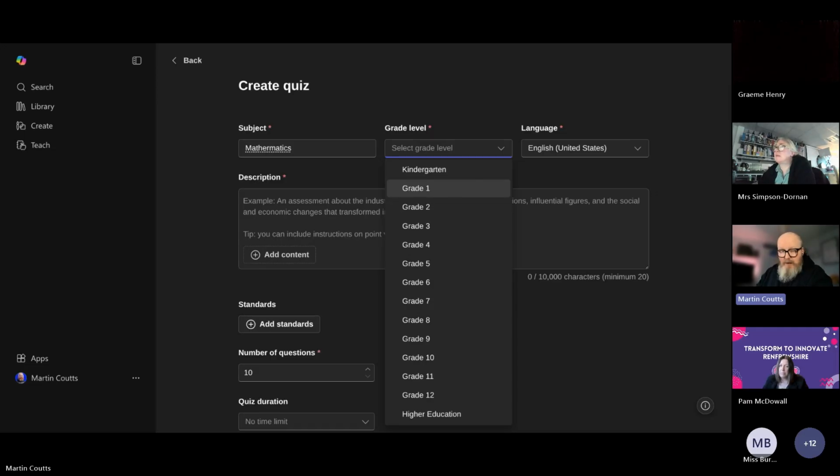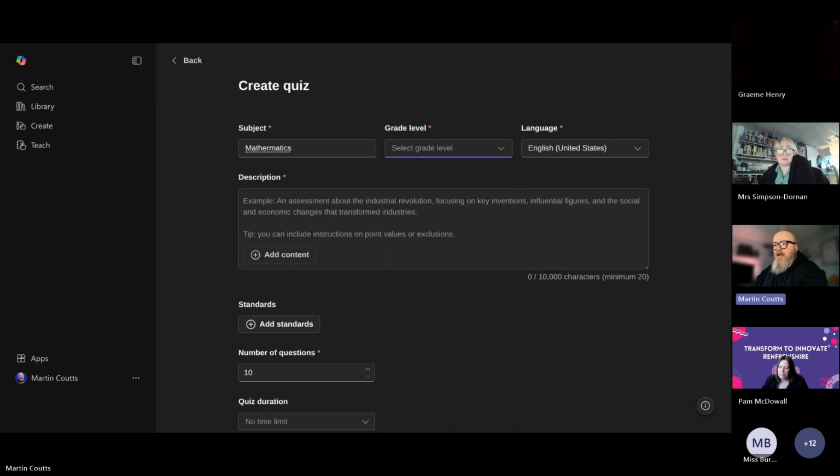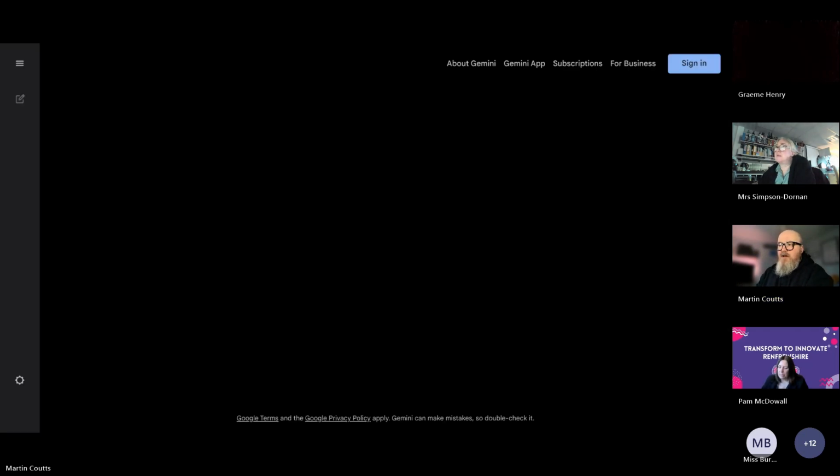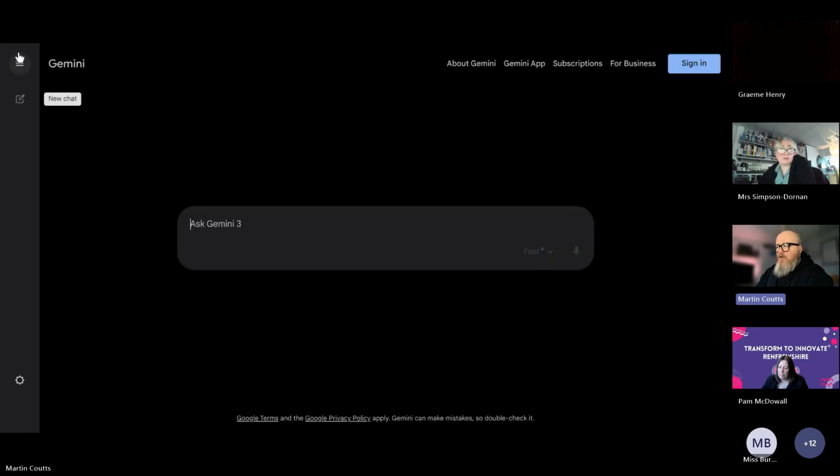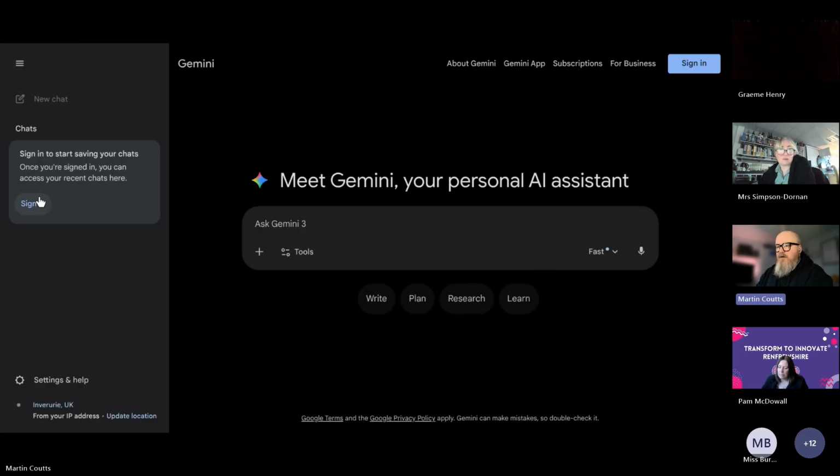However, what could we do with generative AI? Why don't we get generative AI to give me a comprehensive list of what the grade level equivalencies are to Scottish levels? And in any good Blue Peter fashion, I did that earlier.